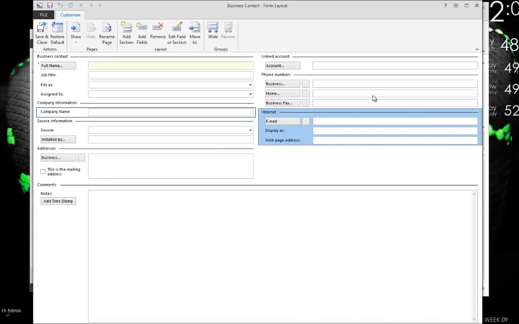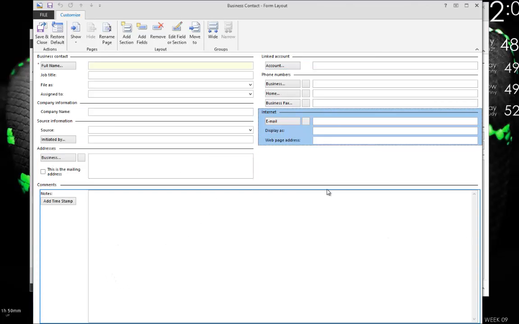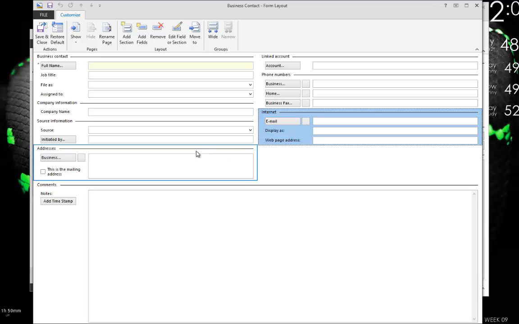So right away, I'm already designing this. You see what I'm doing? I just removed two things that I didn't really want, and I widened the comments box on the bottom. And I reorganized this in a way that it's easy for me to use, to understand.